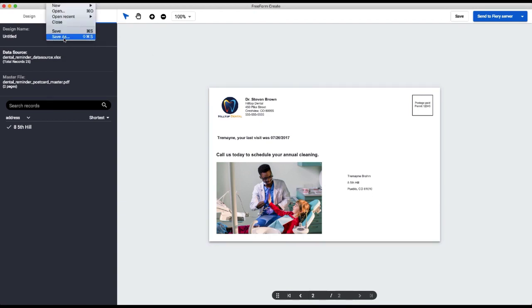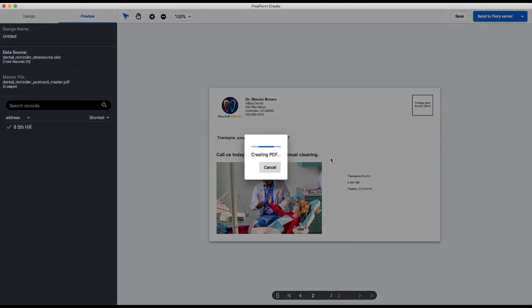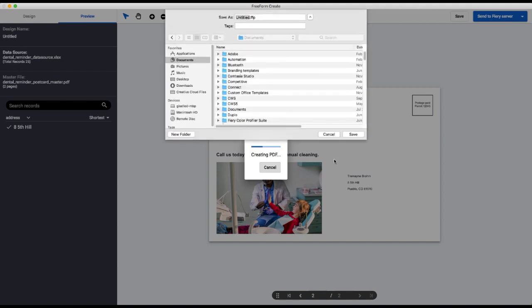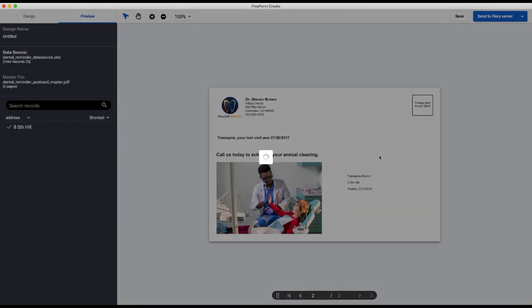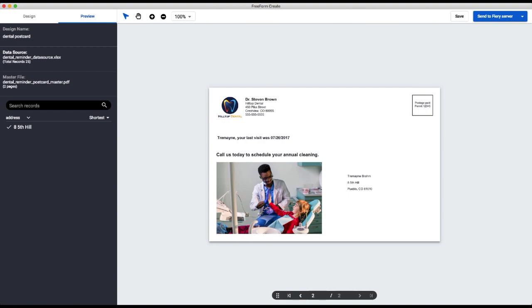Though I am going to go ahead and save this package. I will save my FFP, which packages all of the master and variable information into one package, so it's ready to save later or be reopened at a later date. And then you're done.